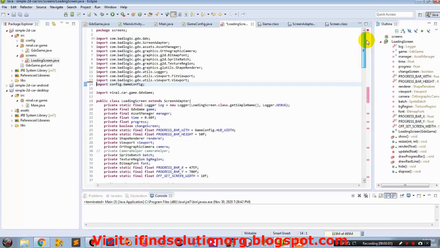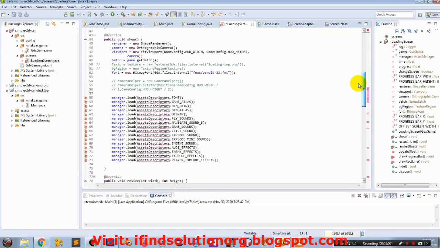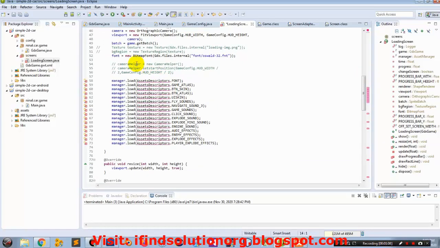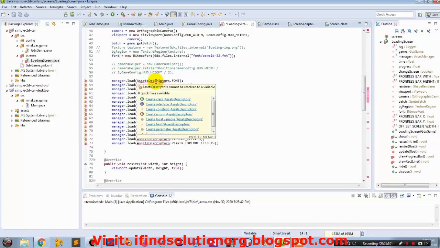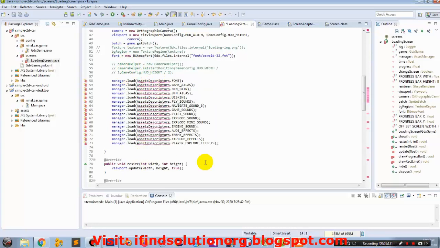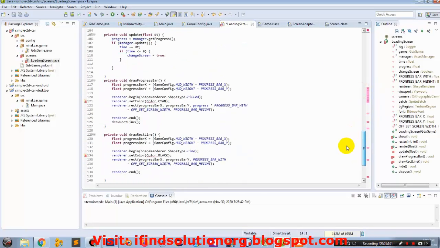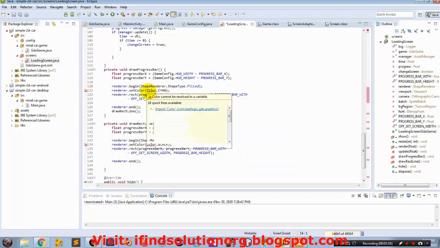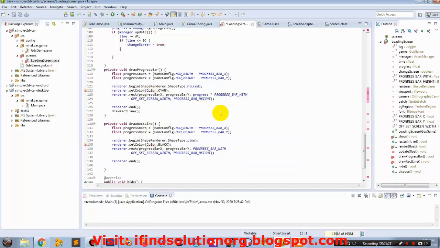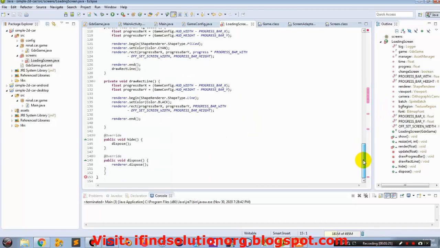So let me just continue what we have done in the previous one. Since we don't have the AssetDescriptor class, we need to create it first. Let me just import the color. Okay, now we have an error, so we can just delete it.